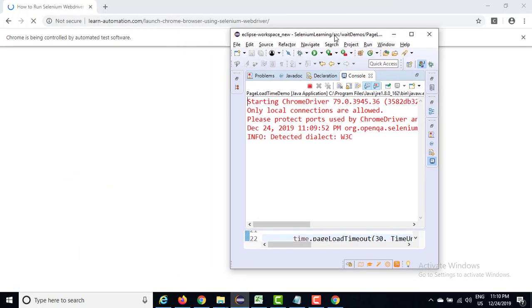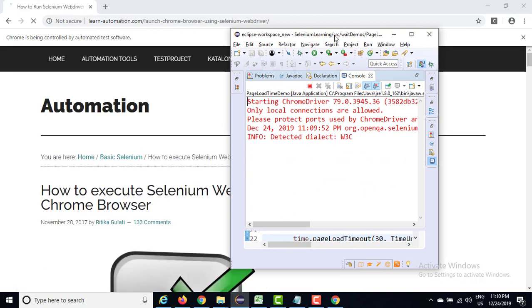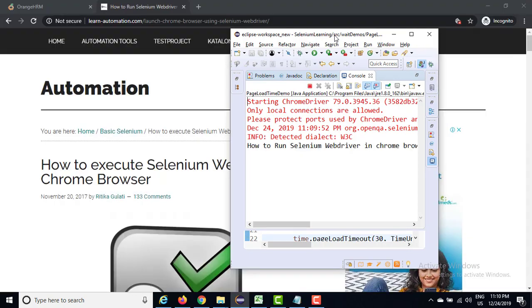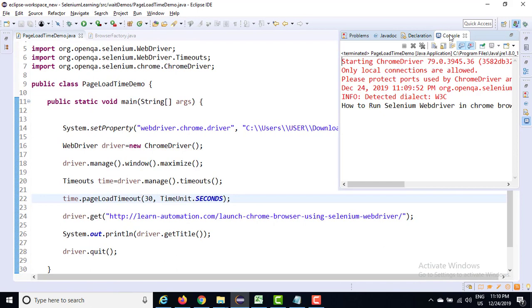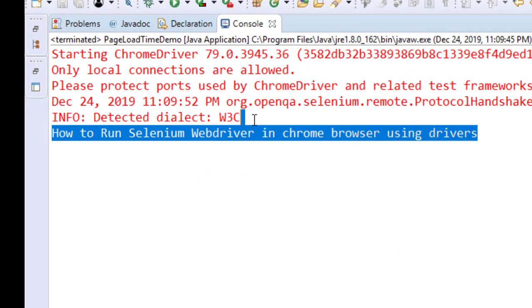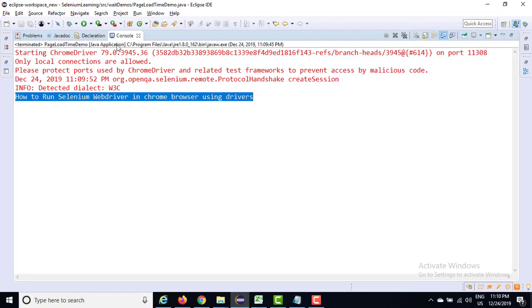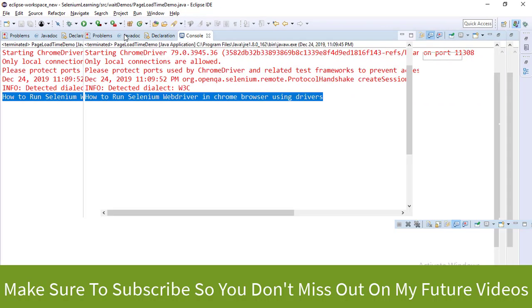I will keep it here. Yeah. So once you can see the page load is done, it is going to close it immediately, and you can see we got the title. The title says how to run Selenium WebDriver in Chrome using Selenium. So this was all about the page load timeout.